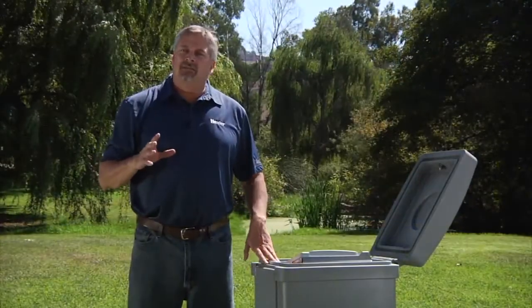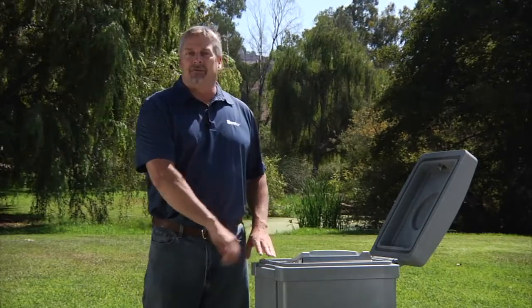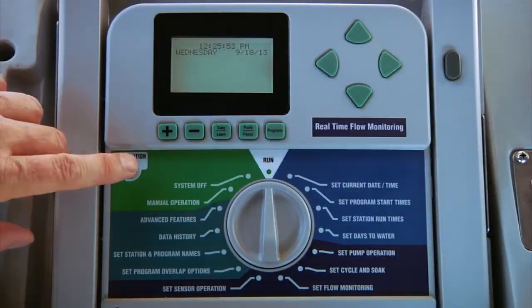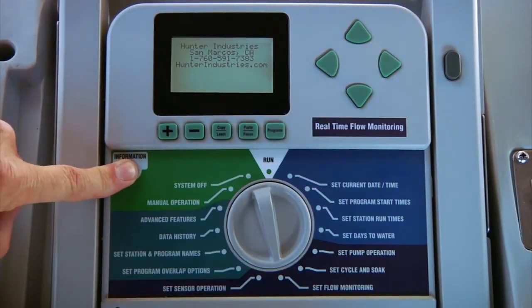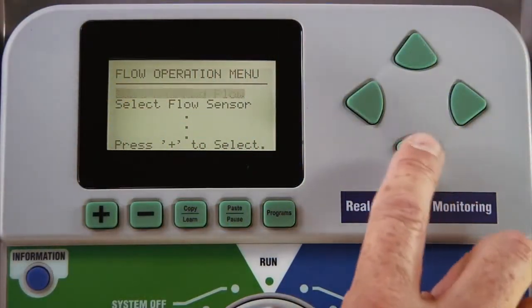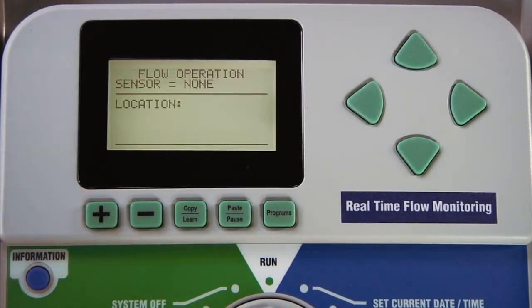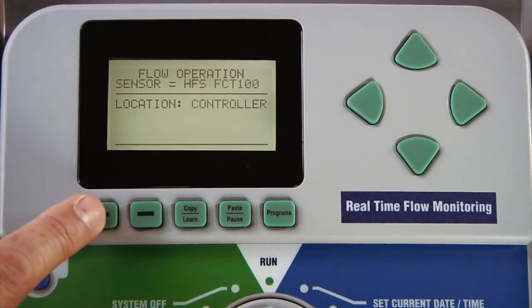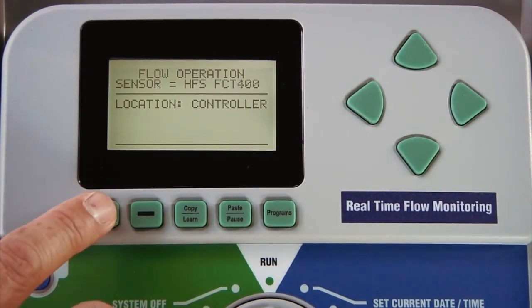So once the flow sensor is physically installed in the field, the next step is to configure the sensor in the controller. With the dial in the run position, hold down the blue information button and turn the dial to set flow monitoring. Release the blue button to unlock the flow operation menu. Use the down arrow button to select flow sensor and use the plus to access it. Here is where we'll be choosing which flow sensor size we have installed in the field. Using the plus button, we can scroll through the Hunter flow sensor sizes as they're already in the Pack.